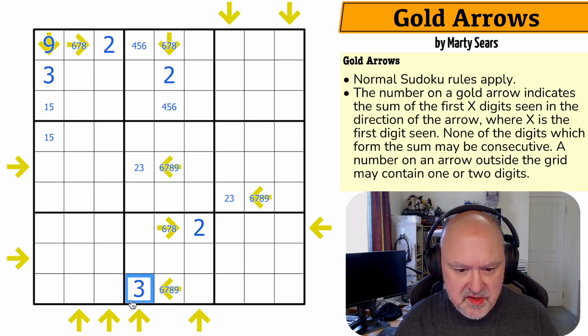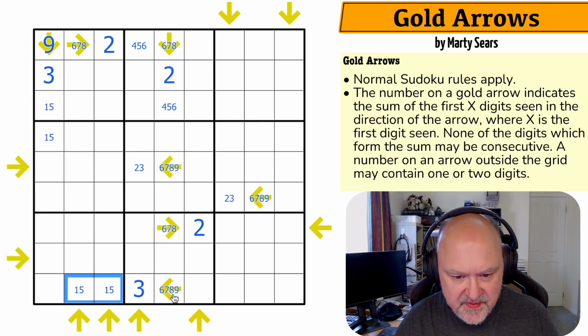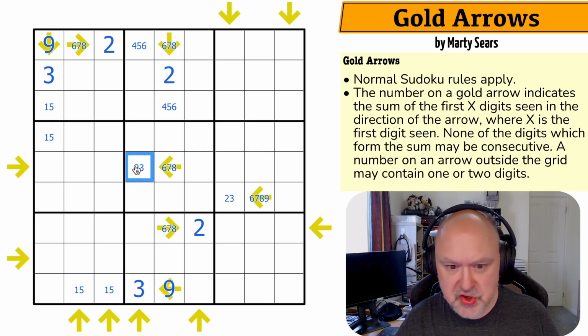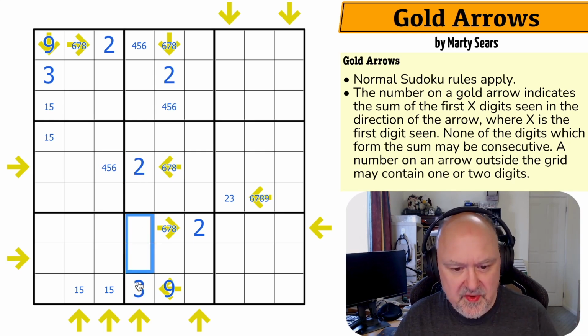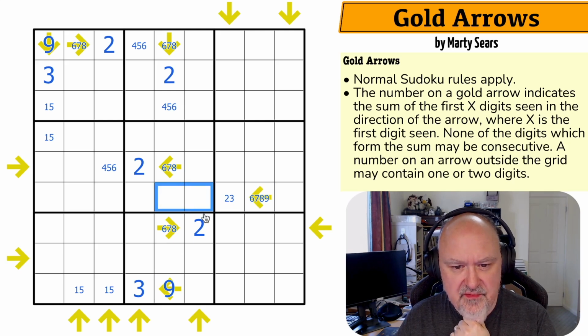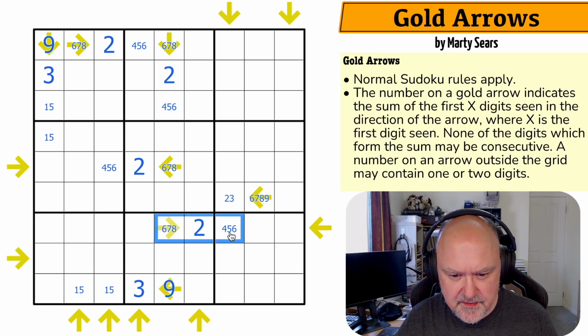This is a 3. So this is 1, 5, and this is the 9. This is not the 9. So this is a 2. And this is 4, 5, or 6. This is summing 3 digits, but this can be higher. If that's 9, this is 3, 1, 5. These are 6, 7, and 8. So this is a 2. So this is 4, 5, 6.